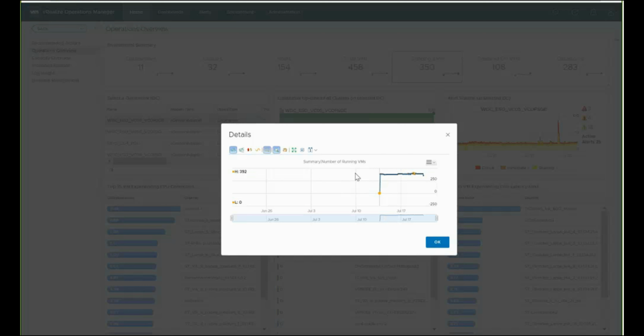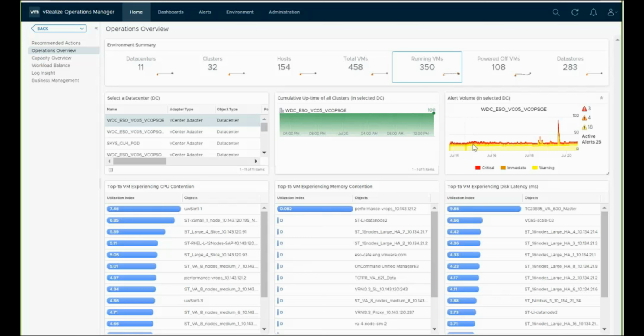So you can see my environment is pretty new. I just rebuilt it last week. So you can see data started from here itself, and I can get a trend of how exactly I'm doing in terms of number of VMs, the number of powered on VMs, or how quickly I'm adding data stores, and so on and so forth. So an overall summary of what's going on.